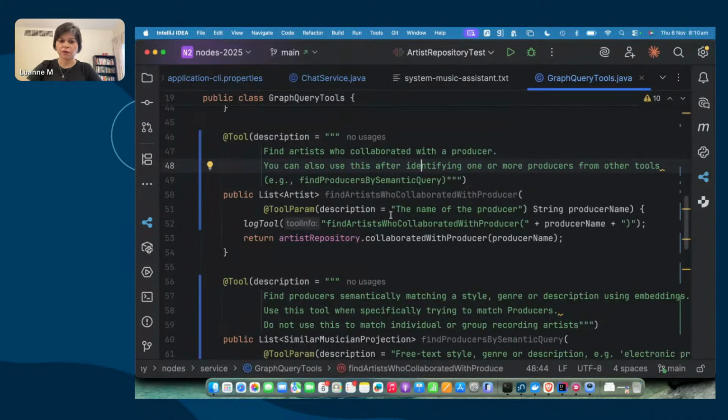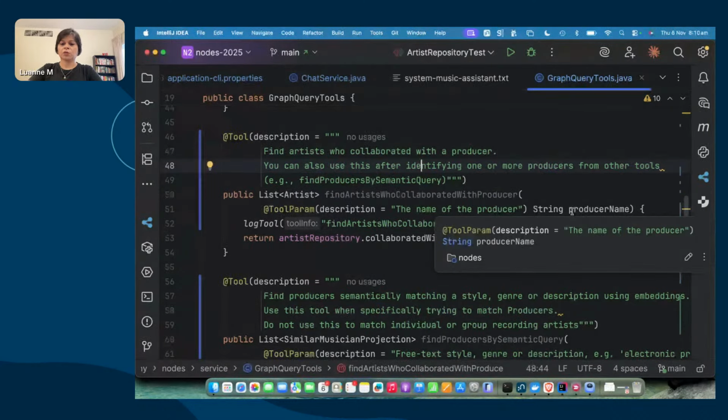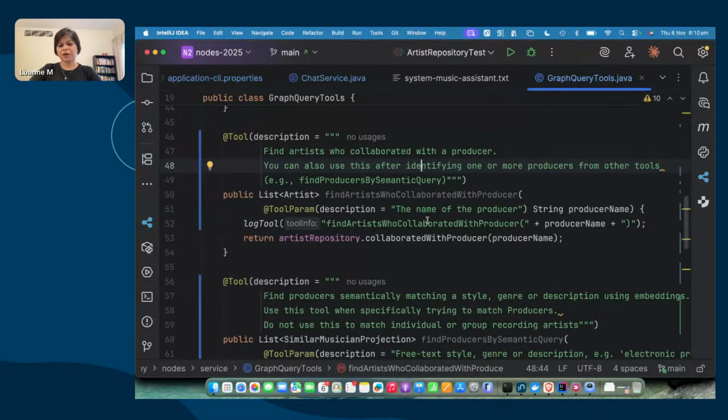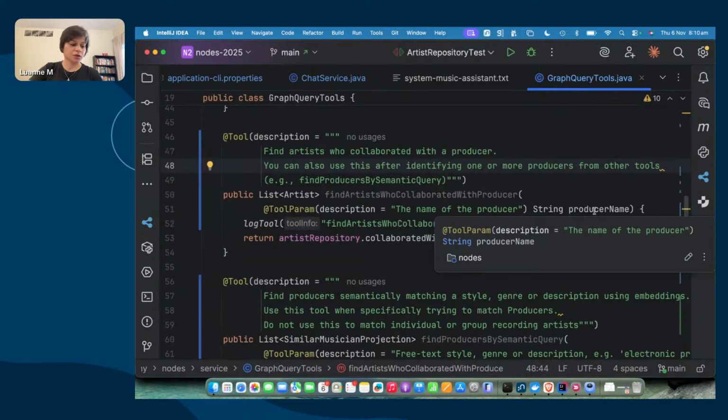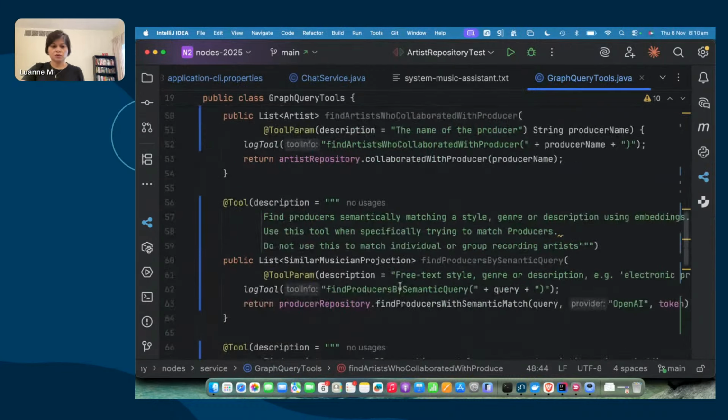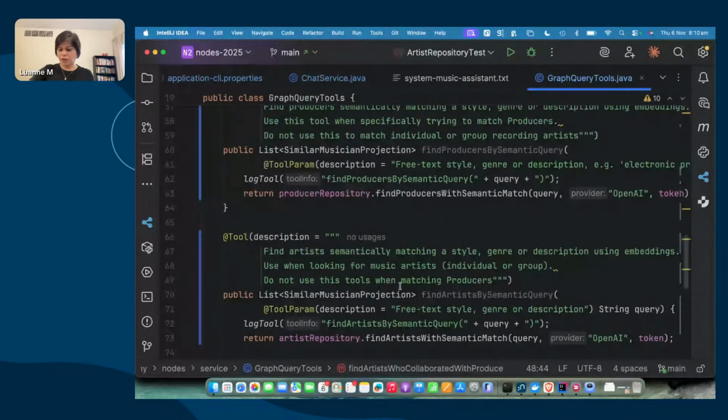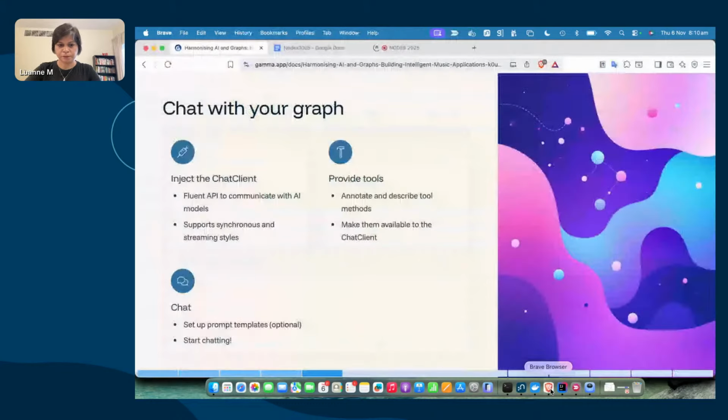And then, of course, it's a standard method with parameters. And what you do is you also describe the parameters, because that's really important. The value of that parameter is really supplied by the model. Okay, so that's our tools, and we are ready to go. So let me switch back here.